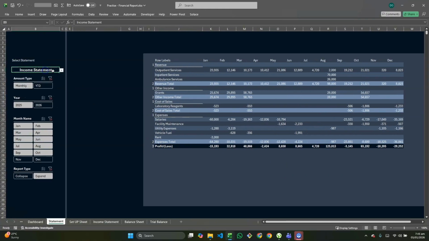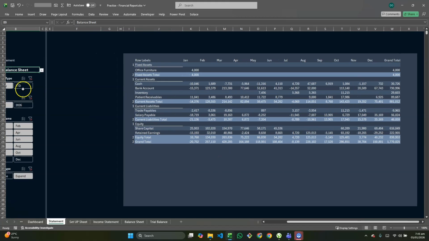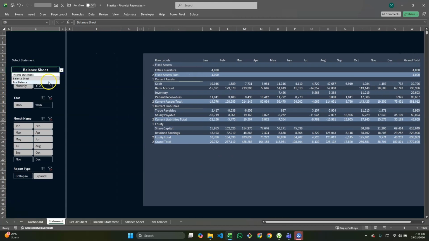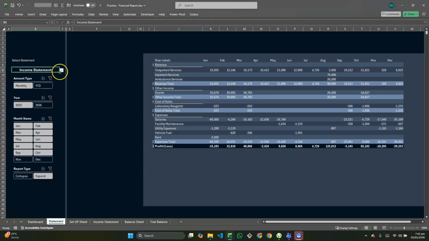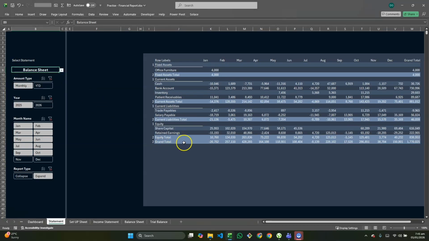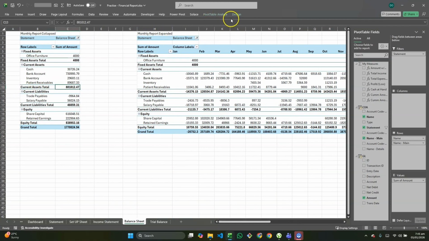So we come here and we change this to balance sheets. We have something like this. We need to work on this. Come here to trial balance. We have grand total. Nice. Income statement, we have this. Balance sheets, we have this. Good. So for balance sheets, we are going to take off the grand totals, all of them, right?